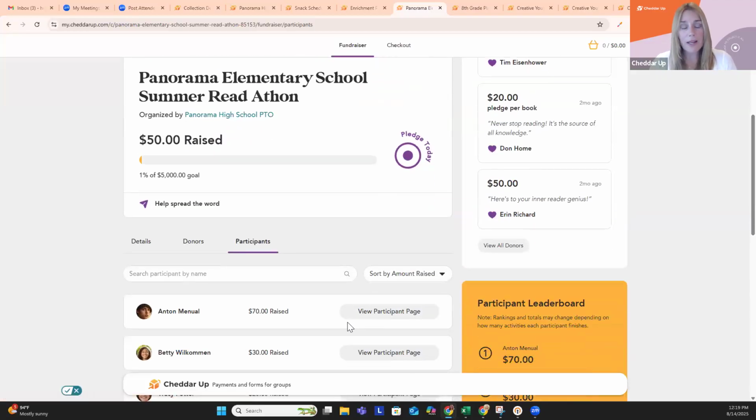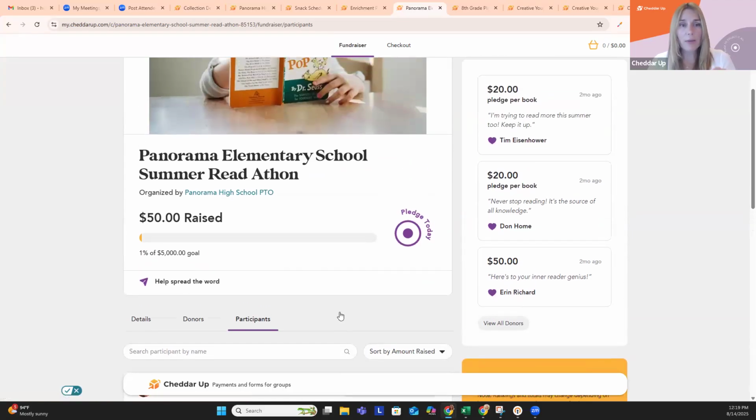Now, what's going to happen on a peer to peer fundraiser is you're going to have a lot of the same components as our regular builder, but you're going to also have these individual participant pages. So let me show you here an example of a peer to peer fundraiser. This is called an a-thon.